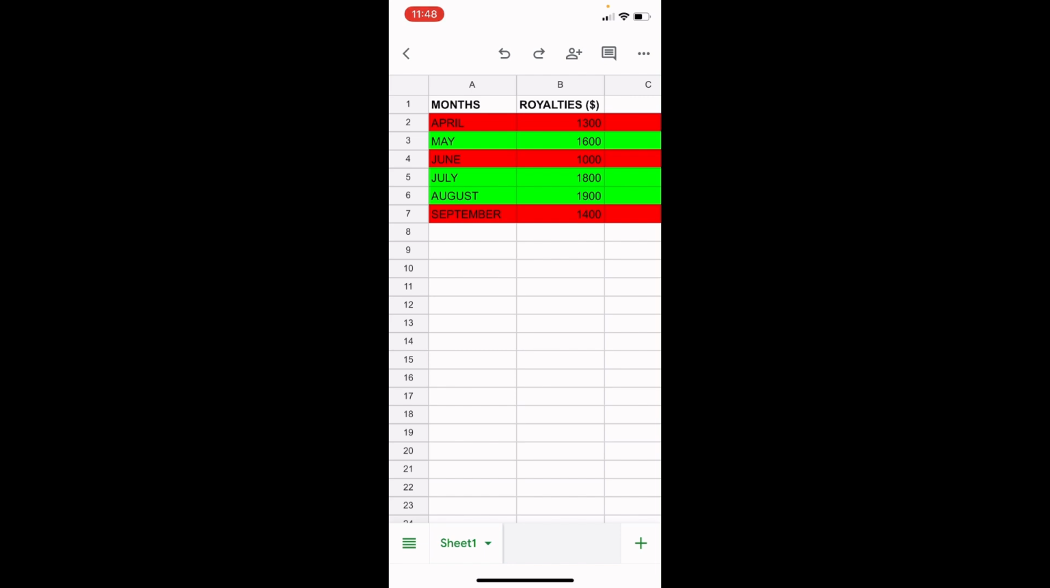You can see April 1,200 is shaded in red. Then June $1,000 is filled with red color, and September 1,400 is filled with red color. So that means that I performed poorly in online earnings in all these months. But anyone 1,500 and above, they're cool. You can see them, I shaded them in green.